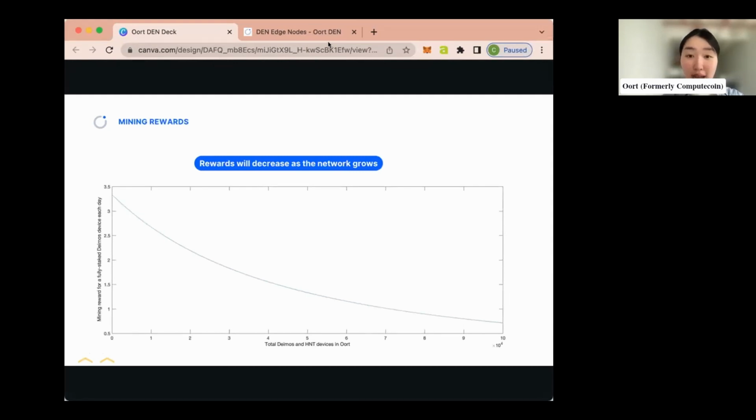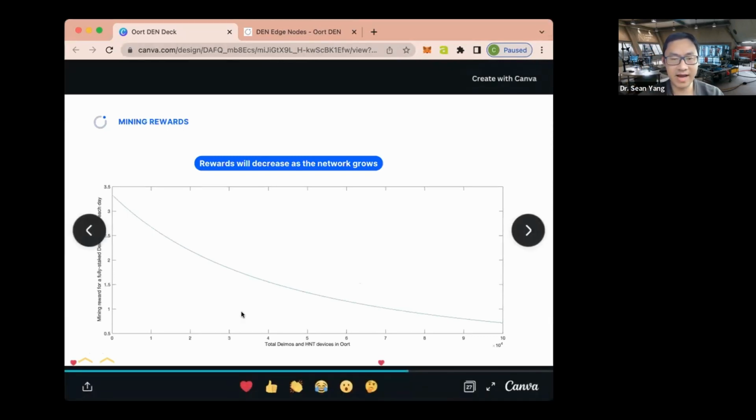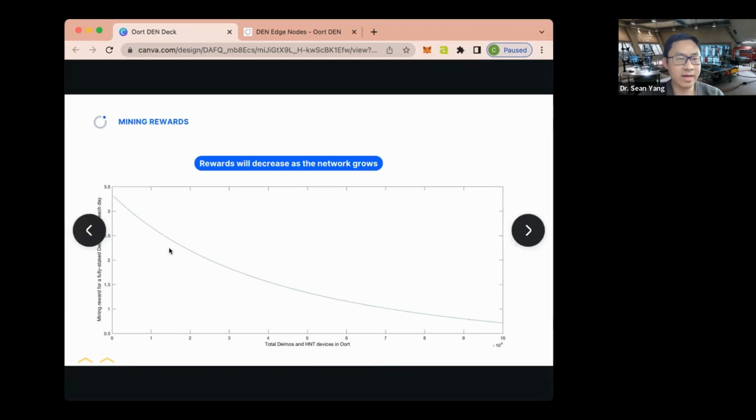So yeah, I will continue with my questions. Can I ask, regarding the mining reward, what factors have an impact on my mining reward? I think the mining reward right now is affected by three factors. First of all, the total number of devices in the network, which is already shown on this curve. The more DeMoS devices in the network, the more you are going to see the mining reward decrease every day.